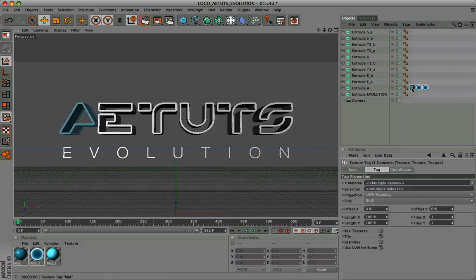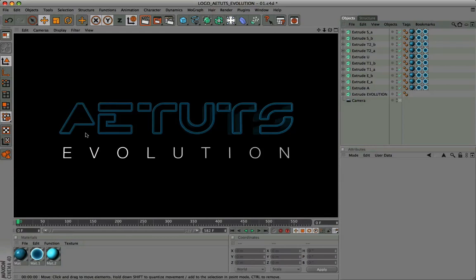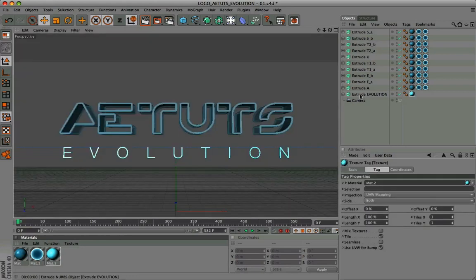After this step, on the letter A, select the three materials, and holding down the Ctrl key, or Command key on the Mac, we can drag materials onto all the other letters. We apply the same characteristics as the letter A to the others. If we try to render, we can evaluate the result. To finish, we apply the third material on the written evolution.